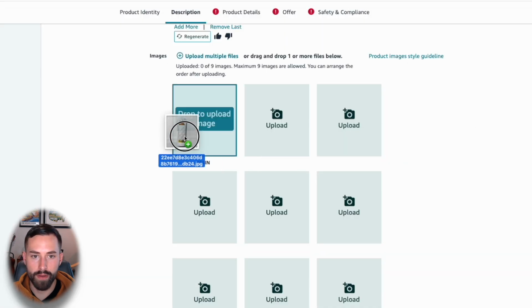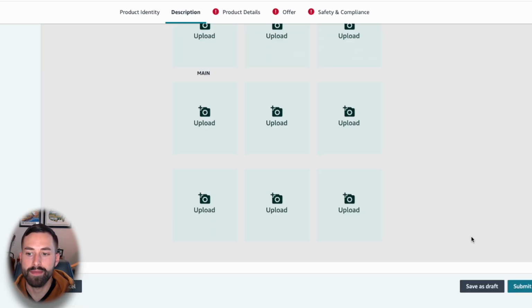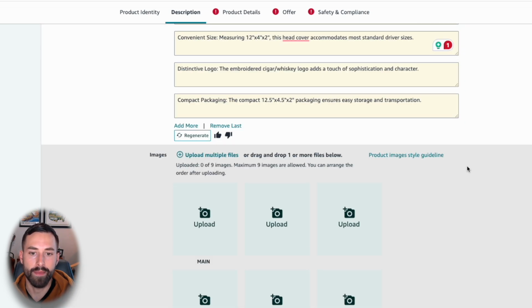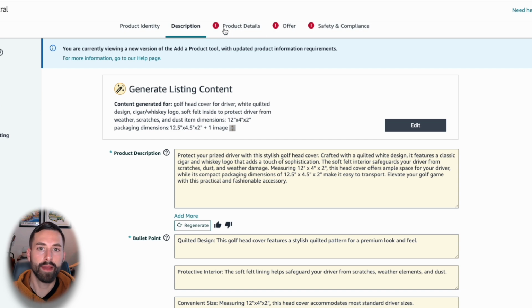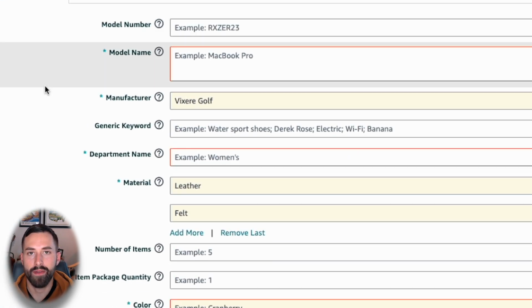For now, I'm going to upload the supplier photo just so I can get this listing created. It may create a red flag because it doesn't have a perfect white background, but it's enough to at least submit the listing. And then later on, we can always go back and I'll show you how to edit those images. All right, once you've uploaded that, let's go to the next tab here, and that is product details. So this is really a lot of specific model information for your product.